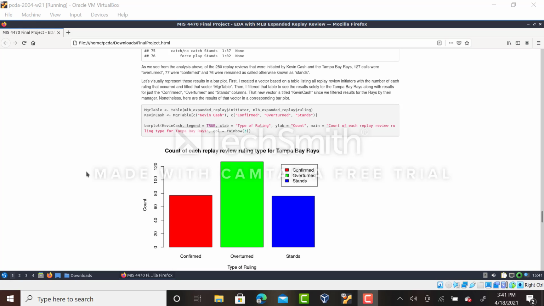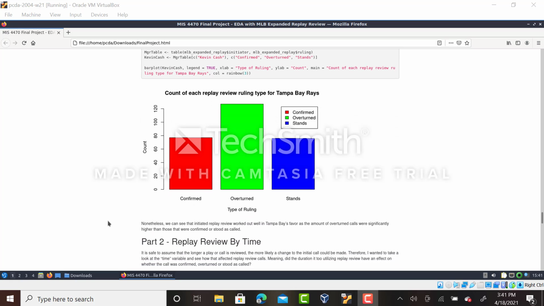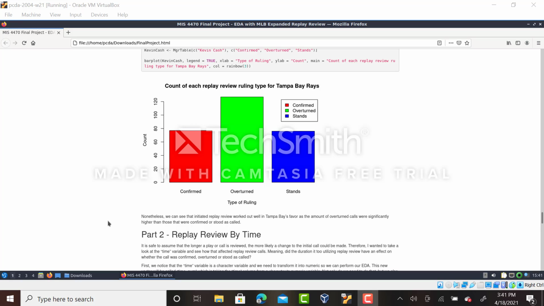And as you can see, just visually, a count of each replay review by ruling type for the Tampa Bay Rays. And initiating replay review worked out in Tampa Bay's favor more often than not. As we saw earlier, there were a lot more calls overturned in favor of the Rays than ones that were either confirmed or stands. So initiating replay review more than anybody turned out to work in favor of Tampa Bay.